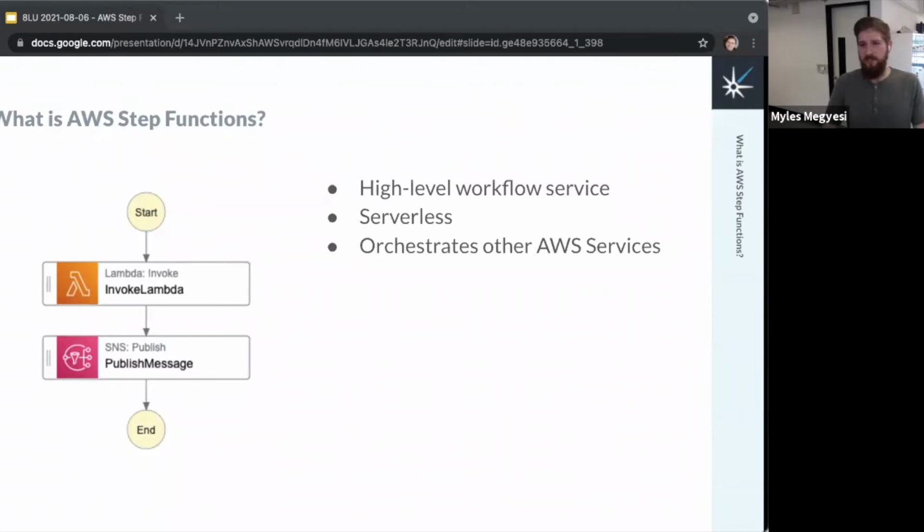Step Functions is based on state machines and tasks. A task is a state within a state machine that represents a single unit of work that another AWS service performs. And a state machine is a group of tasks coordinated into a workflow.